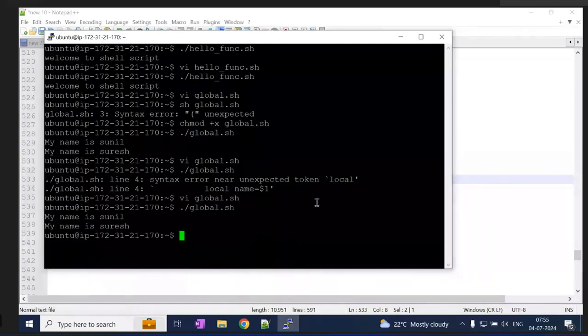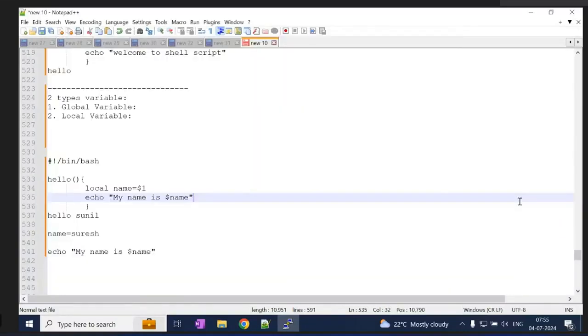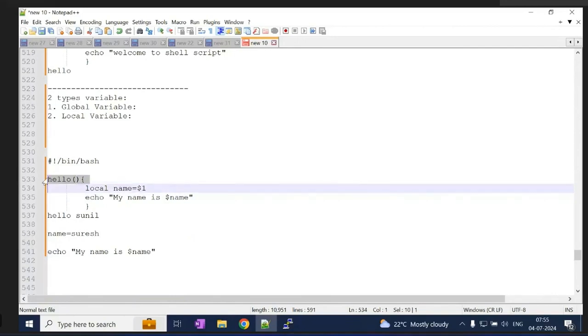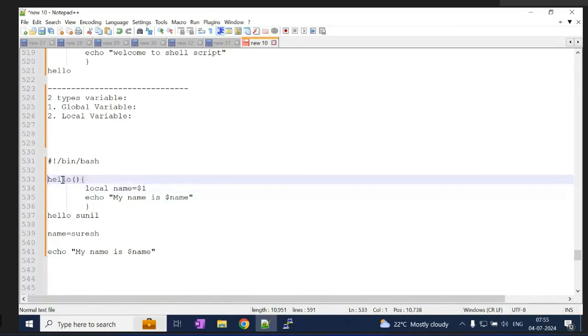Got my point. You have to write the function in this format, or you can specify the function and the function name. Got it? Yeah, okay.